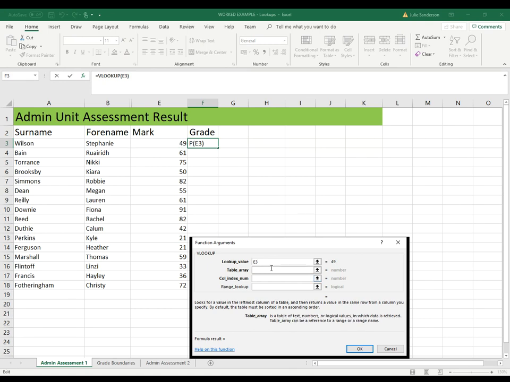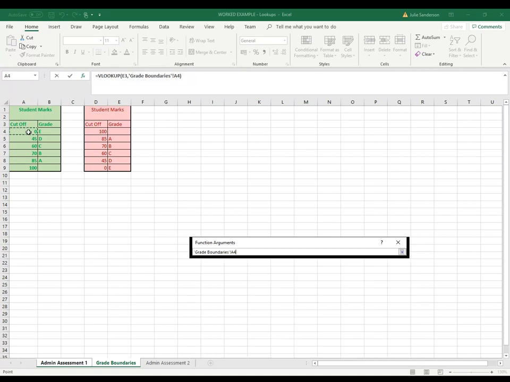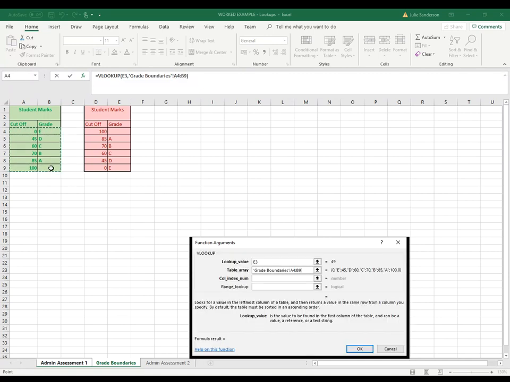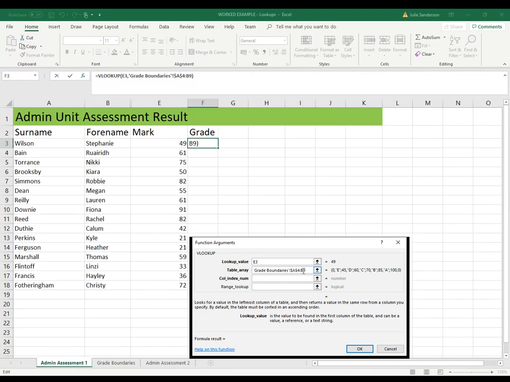And the next box asks us for our table array. So what this is asking us to do this time is we're going to look up the mark, and in here we're going to use this table array to help assign it a grade. Remember, of course, that we need to fix those cells. Column index number is 2 because the grades were on the right hand side.